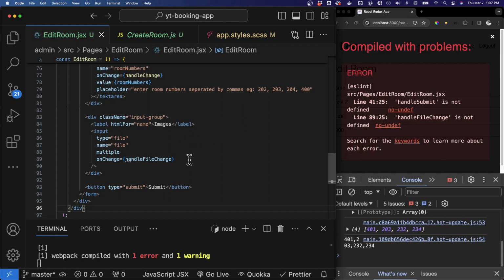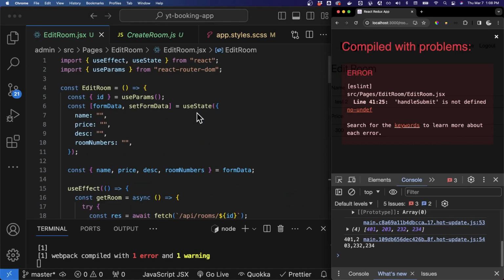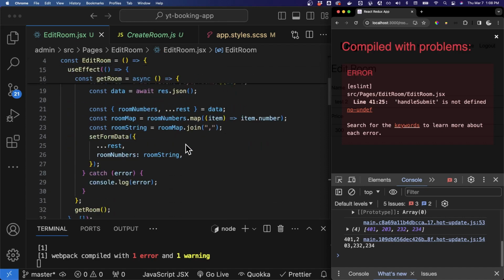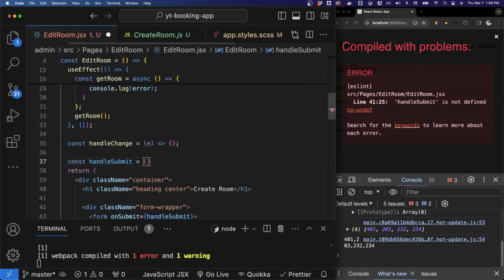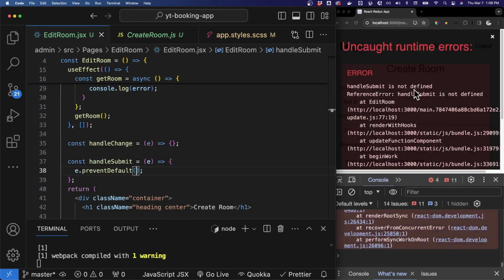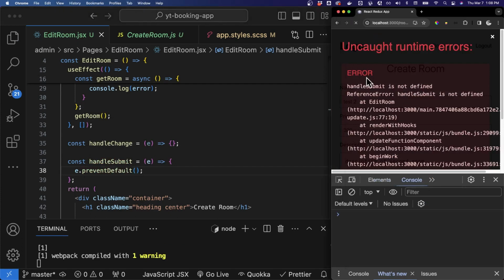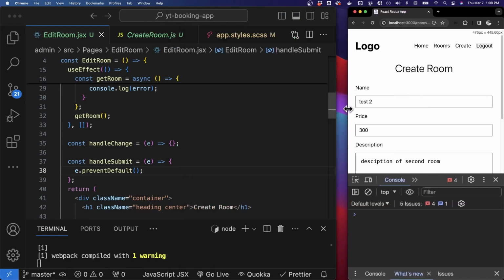Yeah, I know. I don't need the form. I don't need a file. And then handle submit. I don't have the handle submit yet. So let's try and define the handle submit somewhere. Say e.preventDefault, like that, and then handle submit. I just defined it. Okay, refresh. All right. So why are you working and the other one was not working? Whatever.